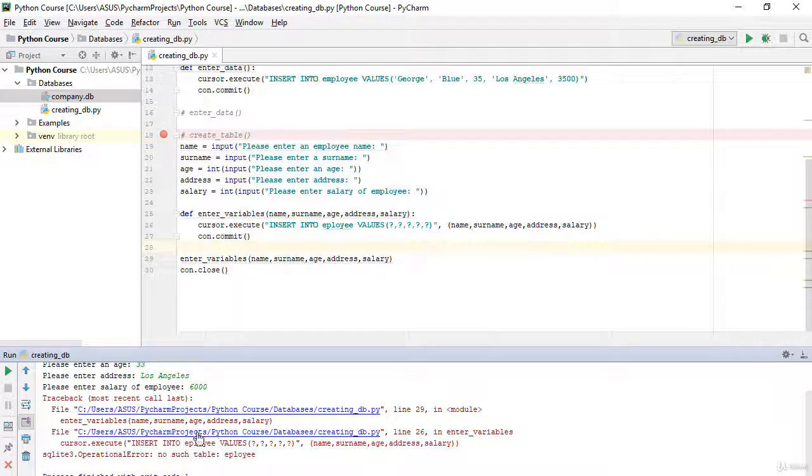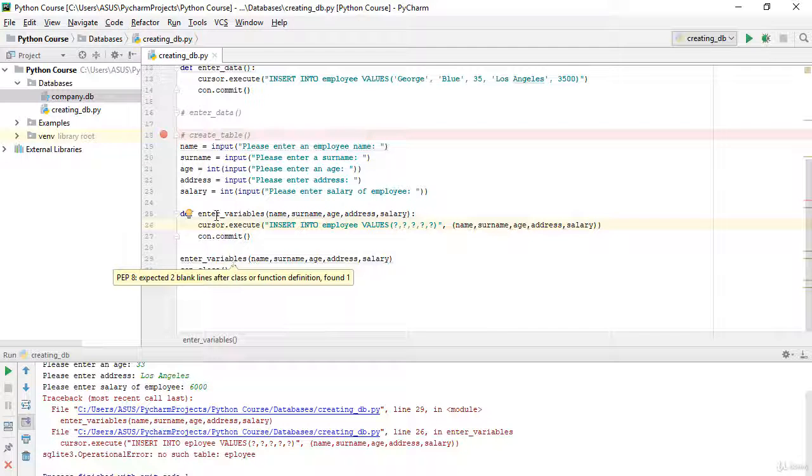Line 29 in module, enter variables name, surname, address, salary: no such table, employee. Sorry, here it should be employee, as in enter variables. Okay, now I think it's fine, the employee table and enter variables, and name, surname. I think now it is fine. Let's run it again.